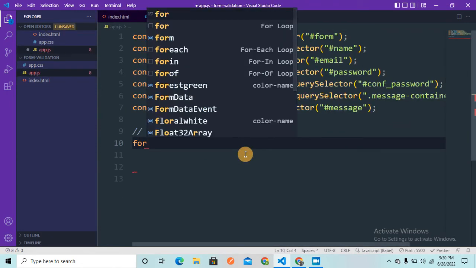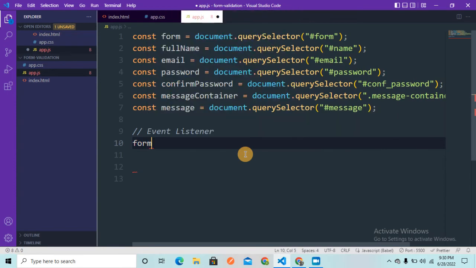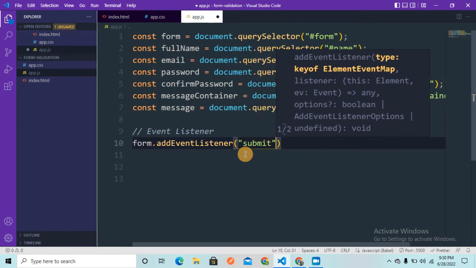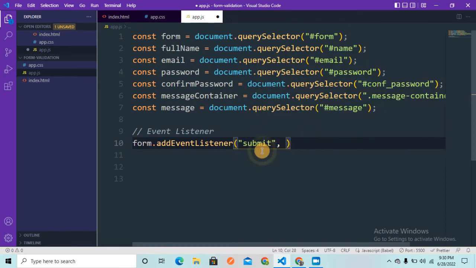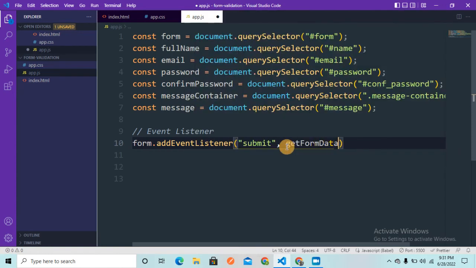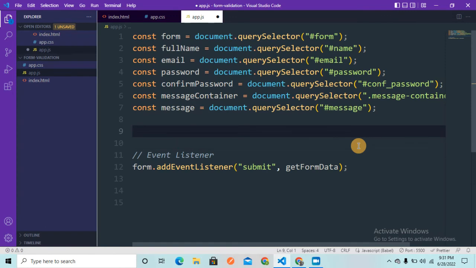So we are going to do form dot add event listener, and I'm going to listen to the submit type. So this is event listening, and once the user clicks the button, we want to run a function. That function is going to be get form data. I'm just randomly naming the function; you can name it as you like. So I'm going to create that function now, get form data here.